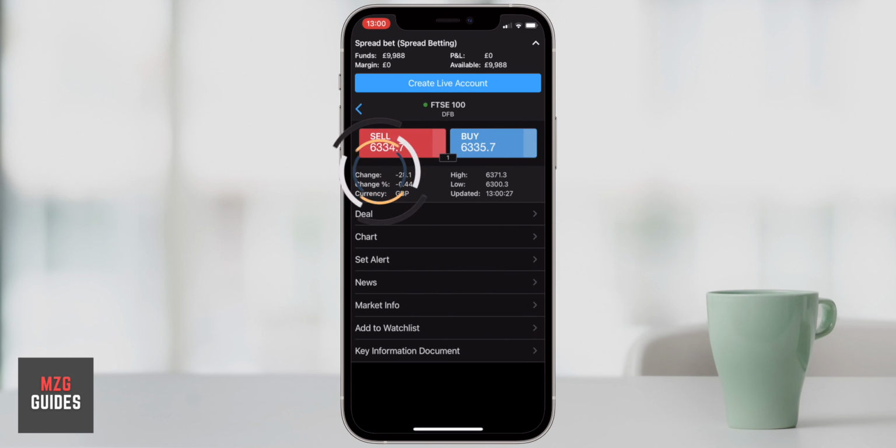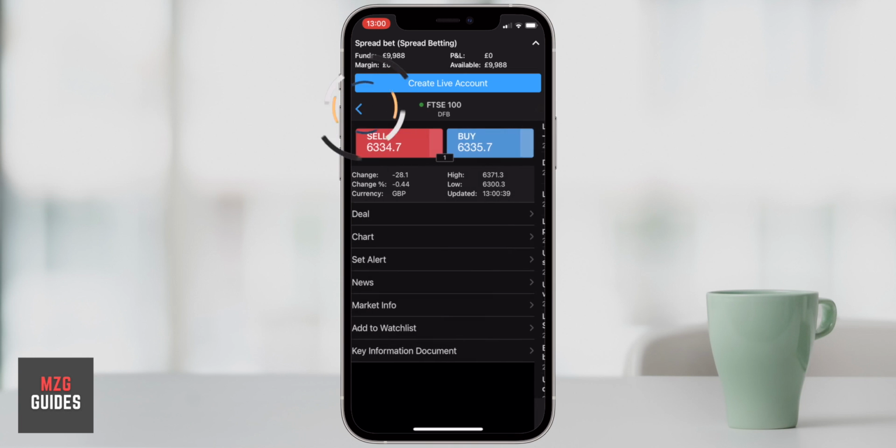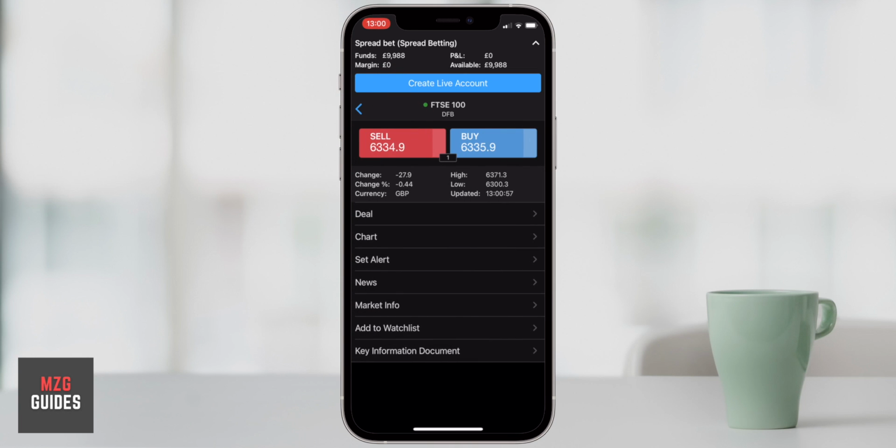So let's go into the FTSE 100 trading screen. You can very easily press buy or sell to start a ticket if you want to go long or short. Other options down here that are important is news. Now with the FTSE 100, it's just going to be very general market news. If you're looking at a stock in particular, it's going to be more pertinent to that stock. So we'll just come out of there and then we can go to the chart.